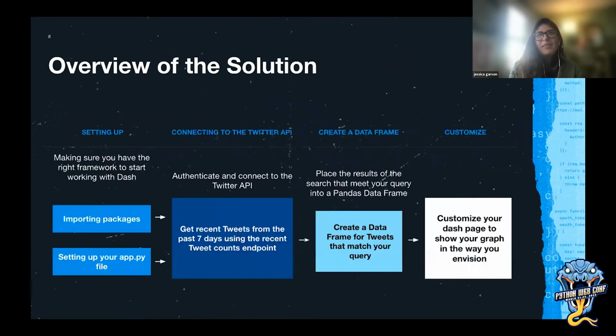So let's go through an overview of the solution that I built. The first part is setting up, as with whenever you build anything.